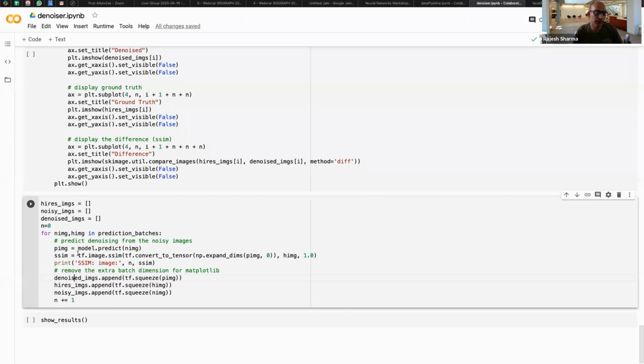This is built into TensorFlow. It will take 2 images, compare them, and give you one single number. It gives you an idea of how similar the images are. So we'll print that as well. Essentially, you get 3 outputs coming: a denoised image, the high-res image, and the noisy image. So that's what we do in prediction.